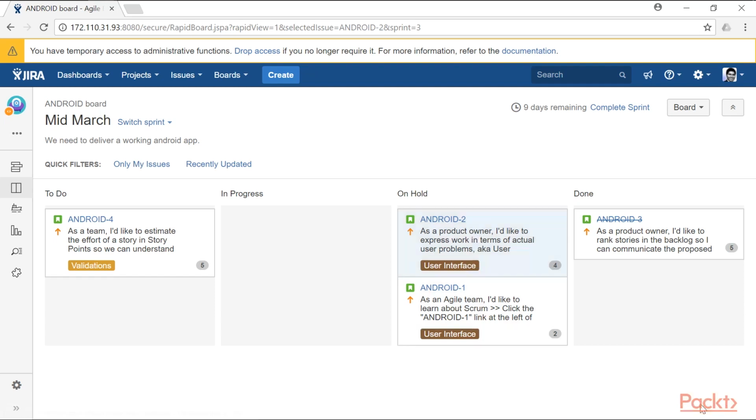So this needs to be configured by your JIRA administrator, and if you have JIRA administrator rights, you will be able to configure your own workflow. But out of the box in JIRA, when you create a new project with the JIRA software development template or Scrum, you will have a simplified workflow. So let us take a look at some more configurations.